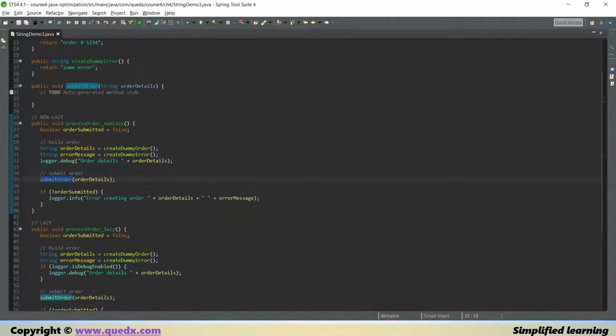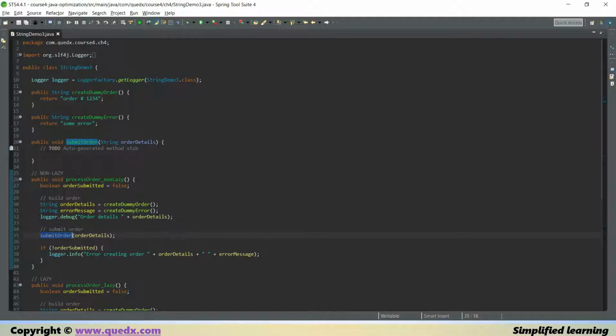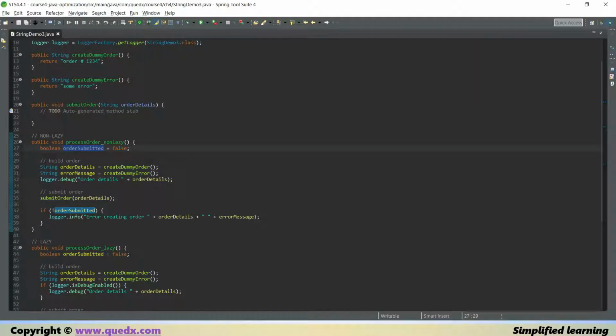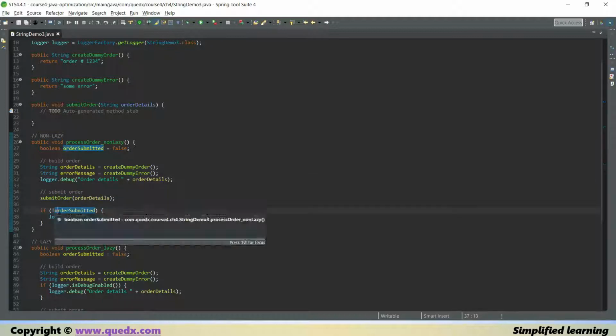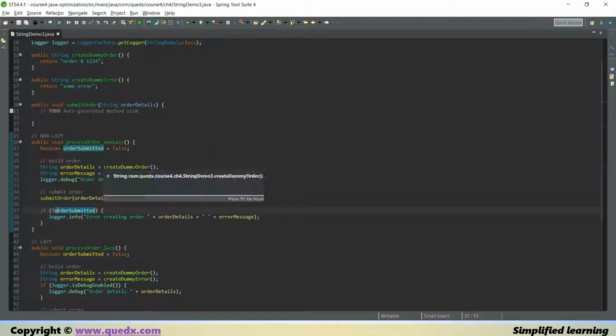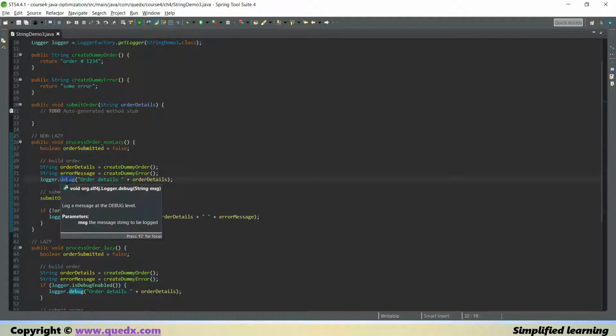Now the first method is process order using the non-lazy approach. What we have done here is we are trying to create an order and then trying to submit the order. In between, we have two statements. One is logger.debug, and if the order is submitted, then we have logger.info. Typically, there's going to be a lot of debug statements that developers will be putting throughout the application just for debugging better. In most cases, the debug statements are not required in the production environment.